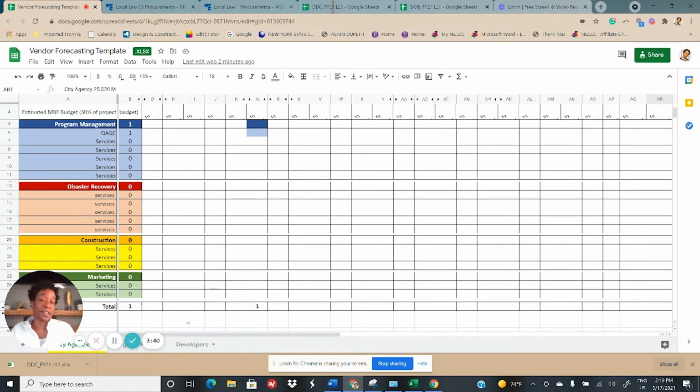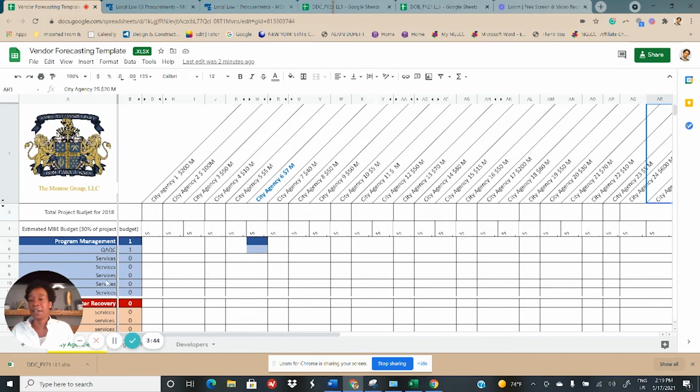But let me tell you how you fill this out. Probably you're thinking, okay, we got it. These are the agencies, these are our services. How do we find out what they're buying, when they're buying, and what the whole procurement timeline is? This works in New York. We're located in New York City, and in New York City they have Local Law 63 procurement and Local Law 1 procurement. I'm going to show you those websites in just a second.